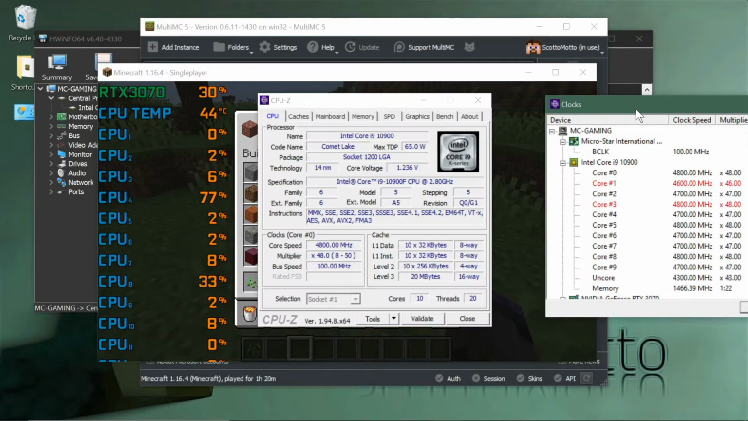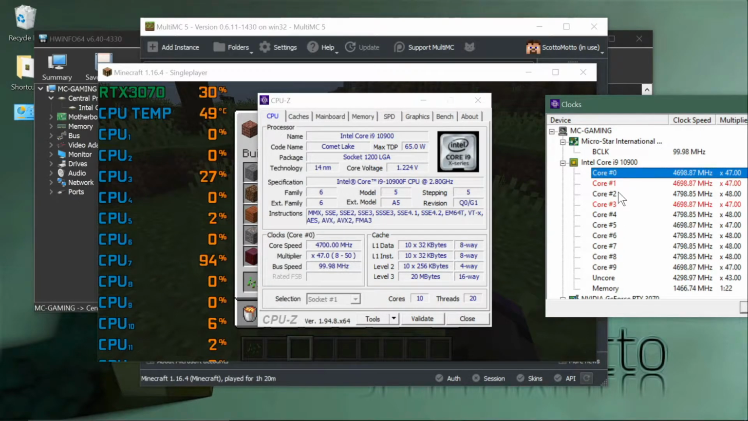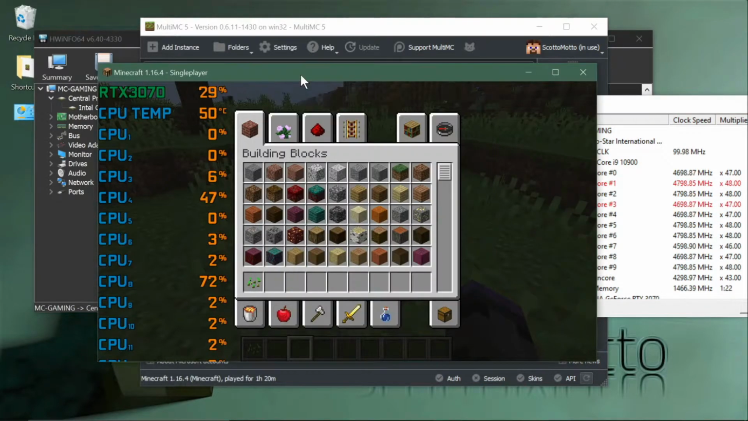So I also have the CPU-Z software up here, and it lists the favorite cores in red under the clock. So you go to Tools, and then you go to Clocks, and then it'll show you this screen that lists all your cores, and then it shows you the favored cores listed here, and their current running frequency. Now they're not under heavy load at this time, but again, core one and core three are the favored ones.